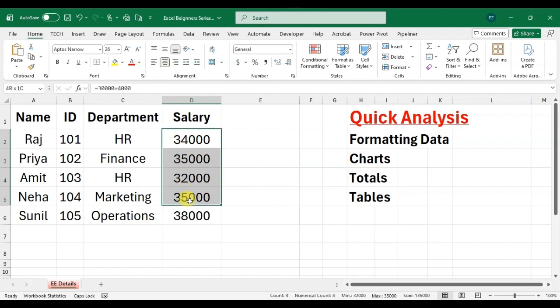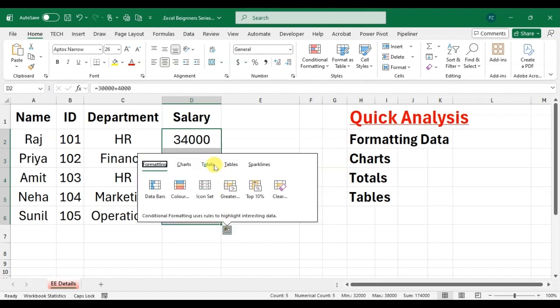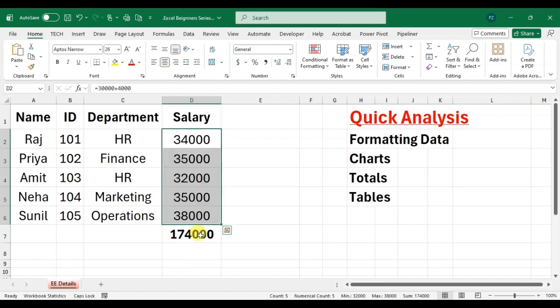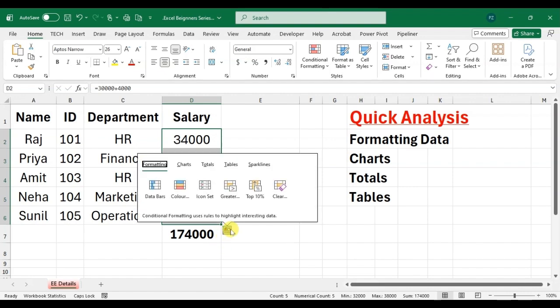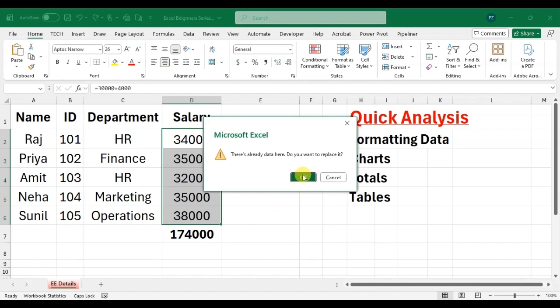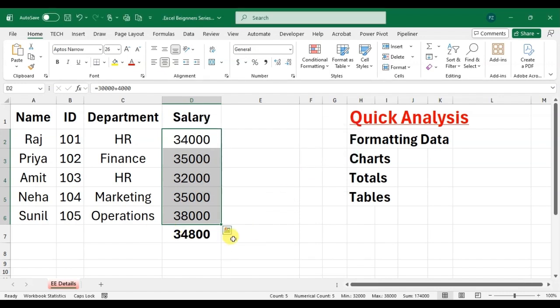So I select the entire column. Then click on the quick analysis. In the totals tab, the first option is sum. When you click on it, you can see your sum is calculated quickly. Again, I click on the quick analysis. Now I go to the totals tab and click on the average, and you can see the average amount is calculated.